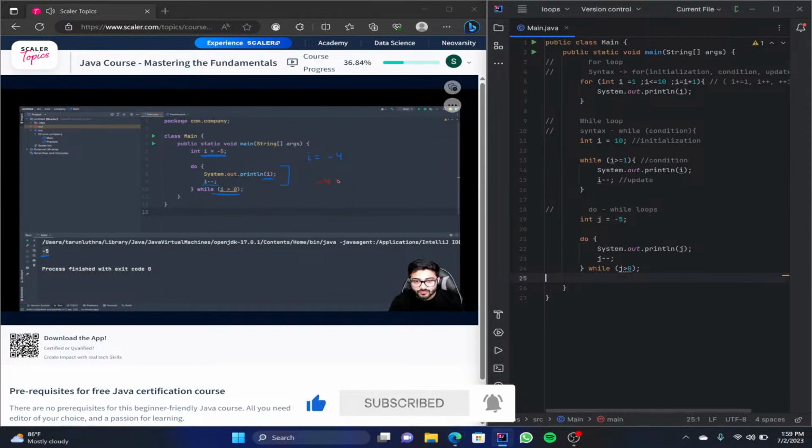And the loop will break and our program will terminate. So this is the output that we ended up with.